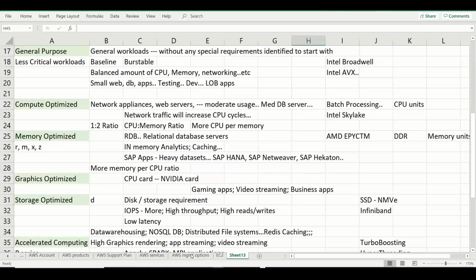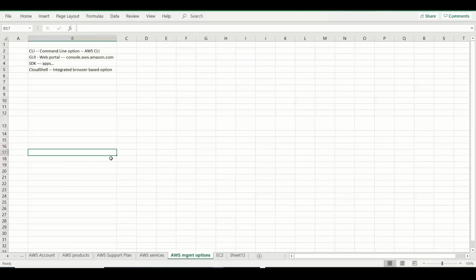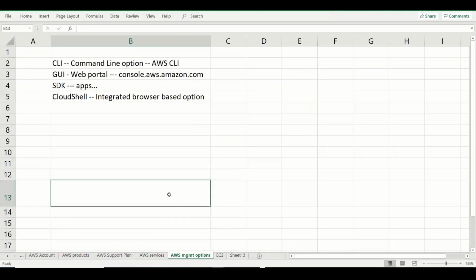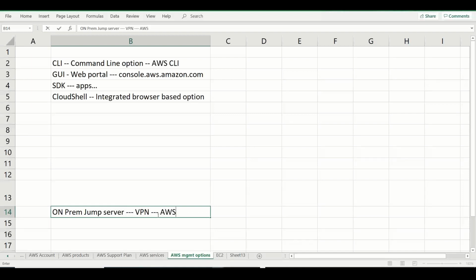See, in order to manage the system, you can do it in two ways. One, you can have an on-prem jump server or Bastion server or terminal server, which can be connected by VPN to AWS, and you can use the existing jump server, or you can create an AWS EC2 instance as a jump server, and you can also connect from there to all the AWS resources.